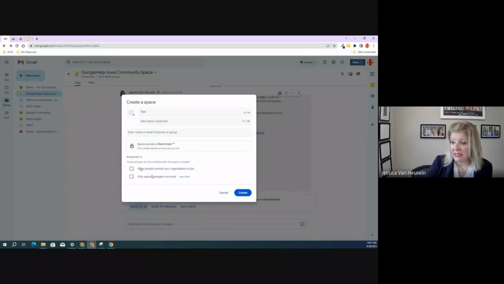You also need to make note, these settings below the advanced cannot be modified after the space is created. So it's a one and done kind of decision, right? How am I going to use this space? Am I going to make this an announcement only space? I need to make that decision now, or I'm going to have to recreate it altogether. So be aware of that. Make note of that little line there, it is very important. But this is how you would create a space where only a space manager can post.